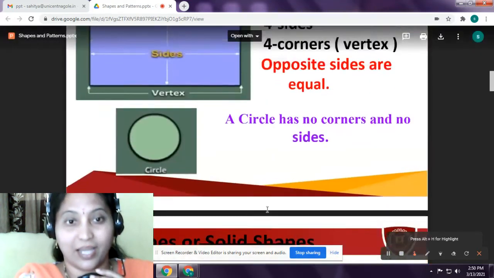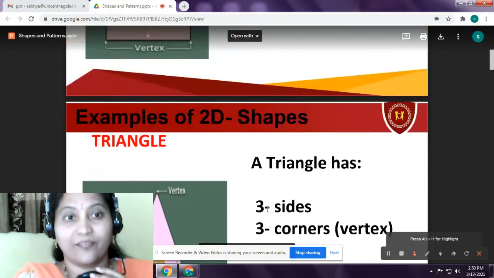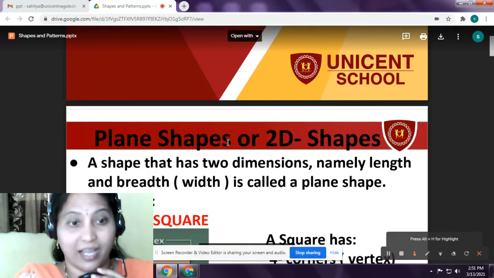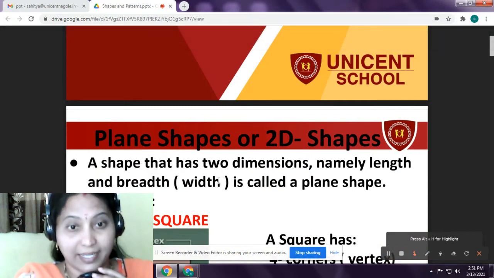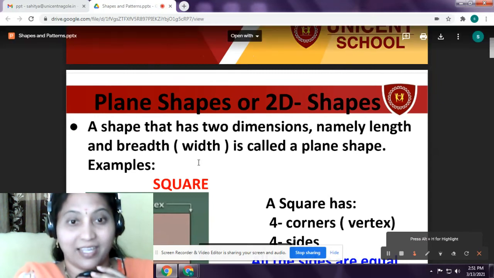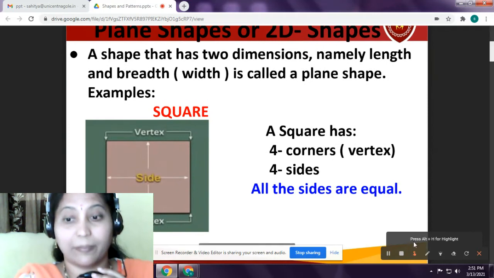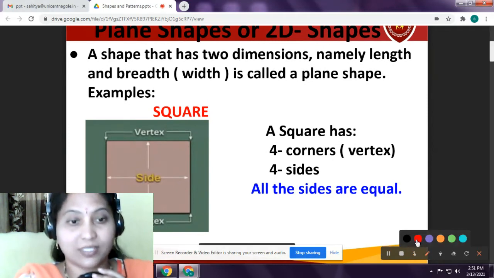Yes, children? Now, here in class 3, we are going to learn little more about them. Yeah, and we can call plane shapes as 2D shapes. Now let's see why we can call them as 2D shapes. A shape that has two dimensions, namely length and breadth. So, where we can observe length and breadth, we can call them as 2D shapes.